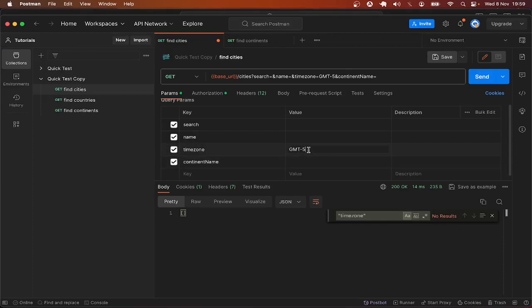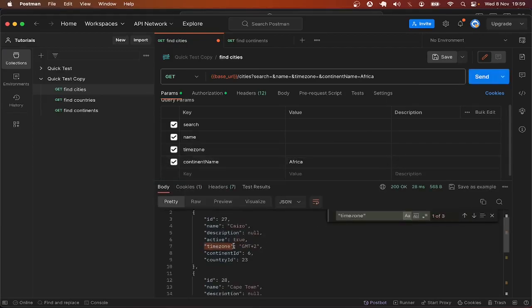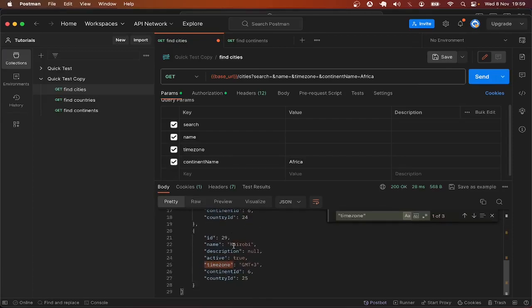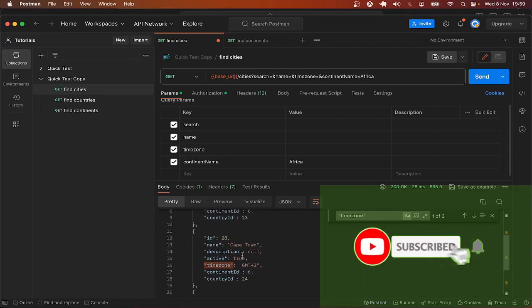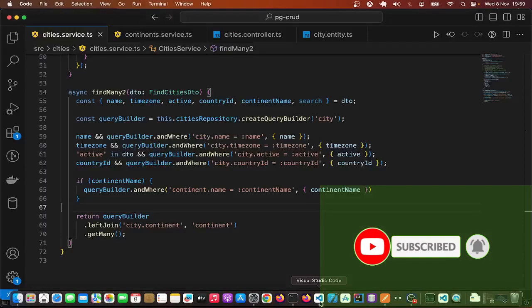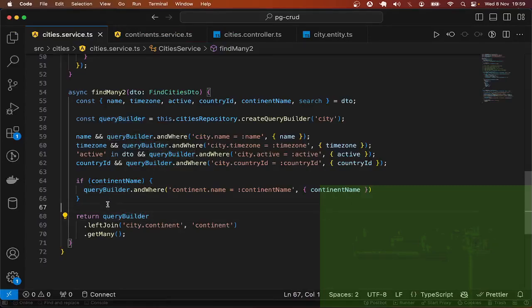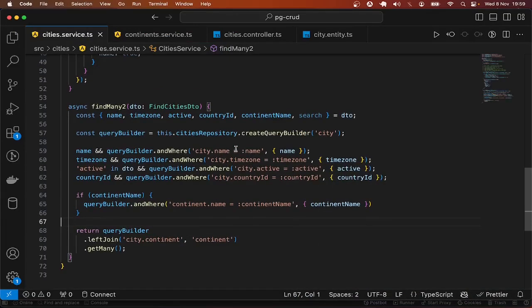For continent, I want to search continent Africa. I'll send the request. We have 3 records for the continent Africa: Nairobi, Cape Town, and Cairo. So the filter works. Now let's look at how to select relationships so we can see the continent name, right? And finally, we look at the search.